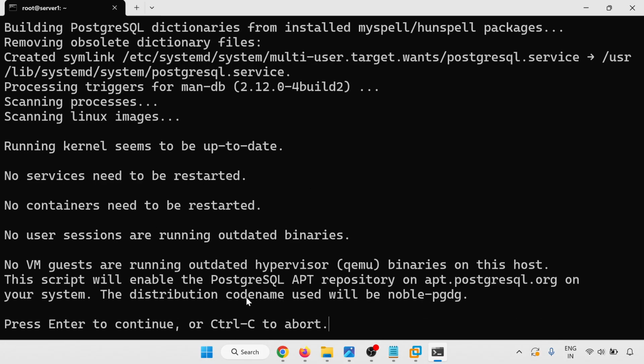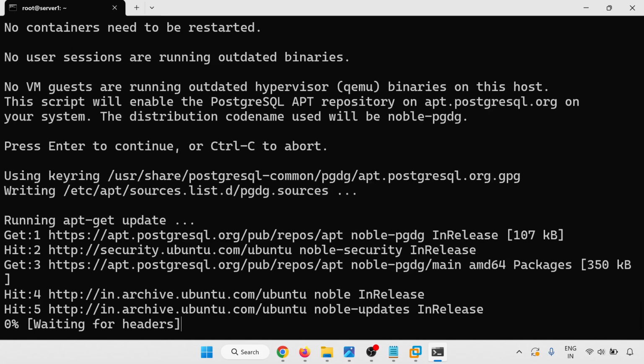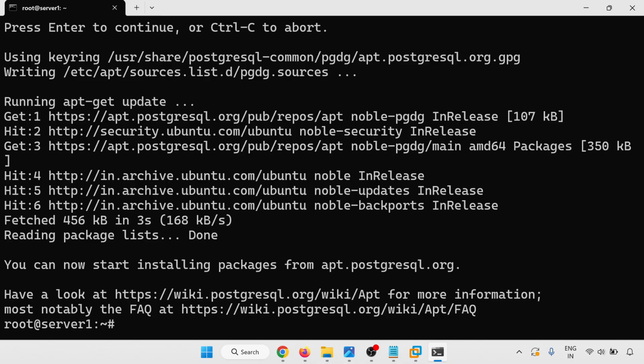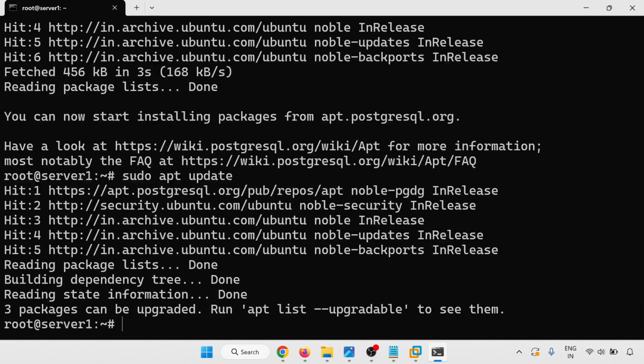This will enable the PostgreSQL apt repositories from apt.postgresql.org on your system. Now press Enter to continue or Control C to abort. So we click Enter and continue. This is completed. Now I'm going to update my system with sudo apt update, after adding all the packages. So this is done.